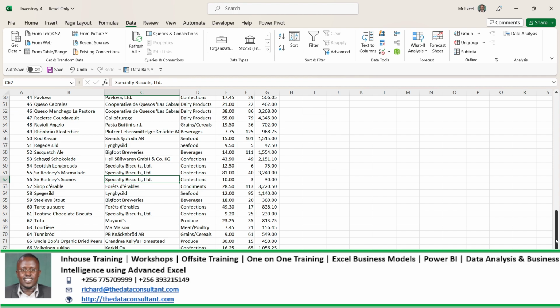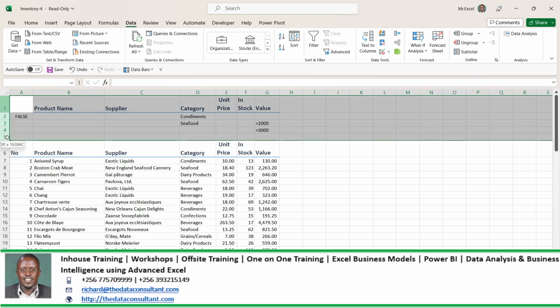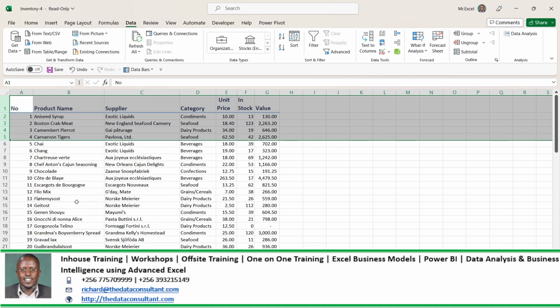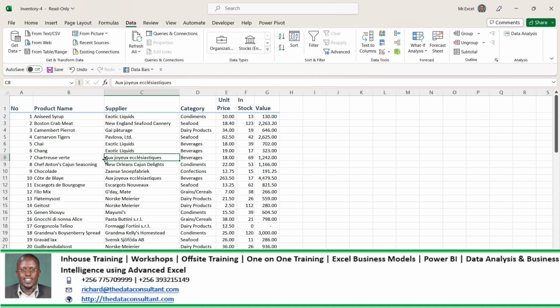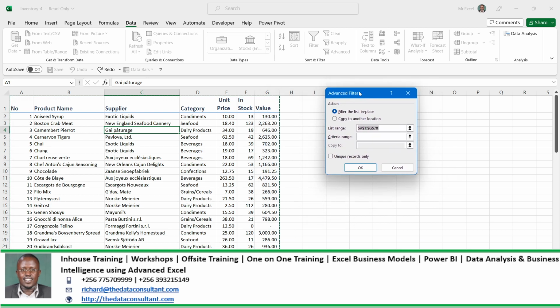Let's delete rows 1 to 5 at the top. Select those 5 rows at the top and then delete. Now bring up the advanced filter dialog. Click inside the data first and then go to the data tab, sort and filter, then advanced. Great. This is the advanced filter dialog right there.